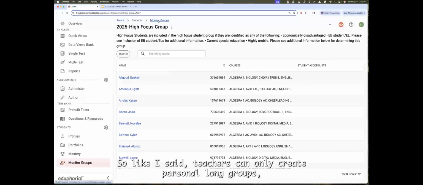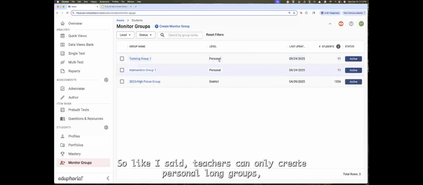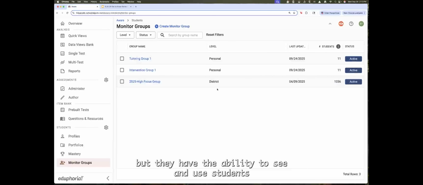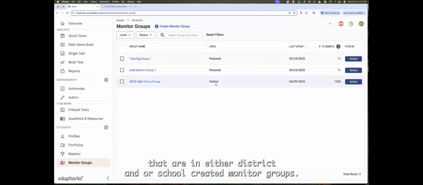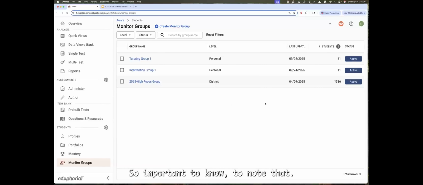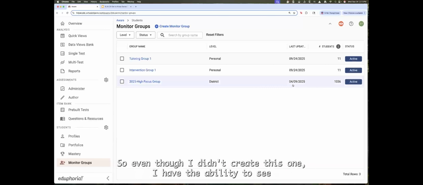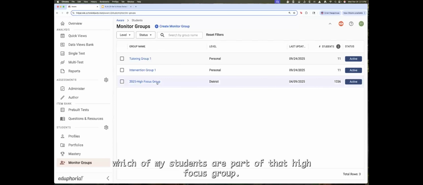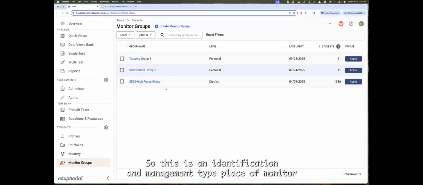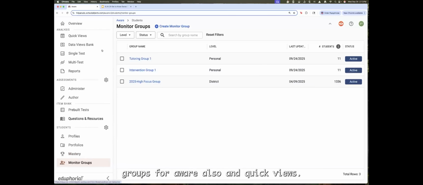So like I said, teachers can only create personal monitor groups, but they have the ability to see and use students that are in either district or school created monitor groups. And so important to note that. So even though I didn't create this one, I have the ability to see which of my students are part of that high focus group. So this is an identification and management type place of monitor groups for Aware.